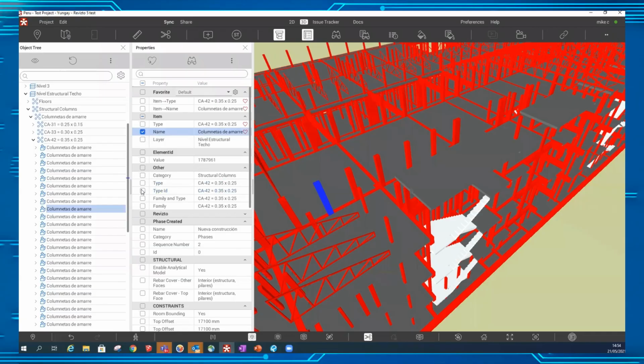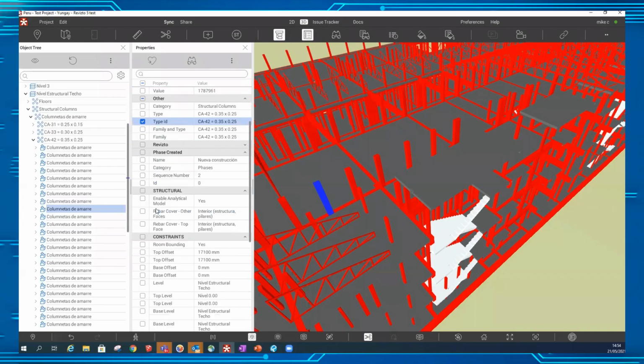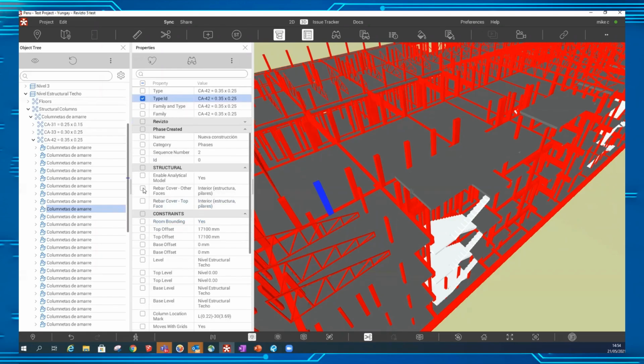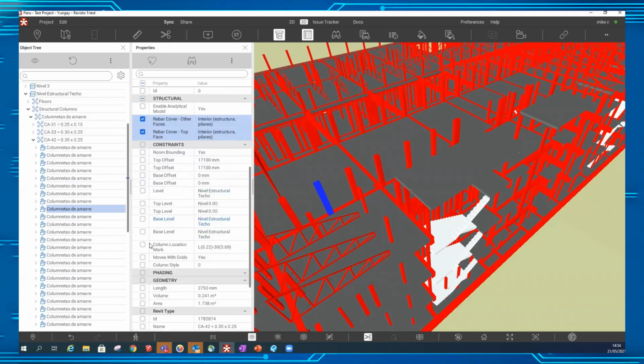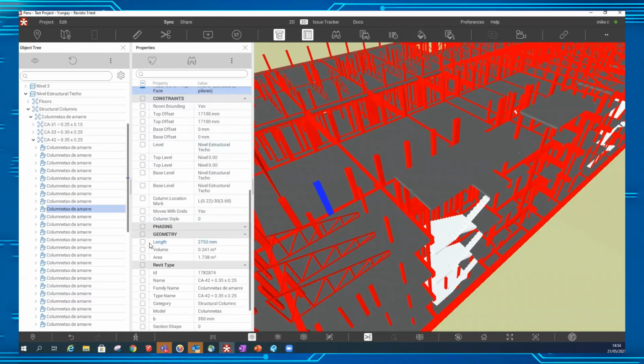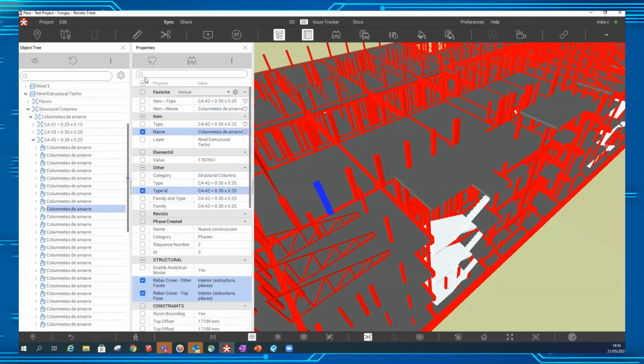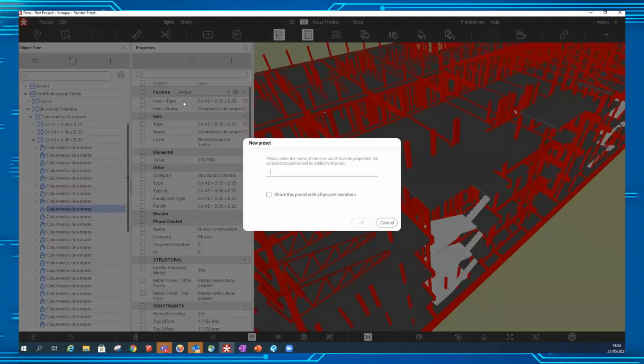and the type, perhaps whether the cover is internal or external, and this is good. Here you go, and perhaps the length and the volume and the area. If those are the things I'm interested in, say for a column, then I can select the things that interest me, and I can use this button to add it to favorites, and I'll make this favorites called columns.